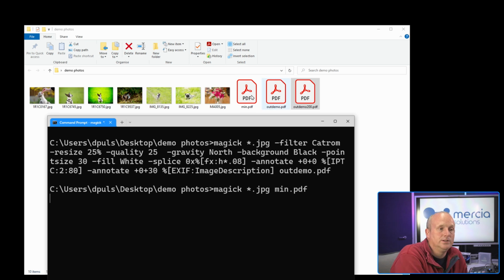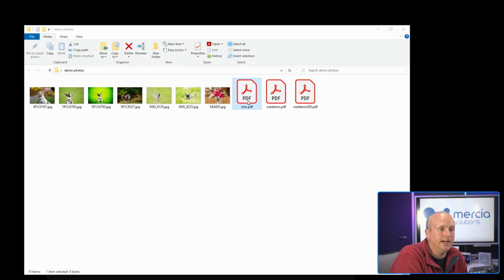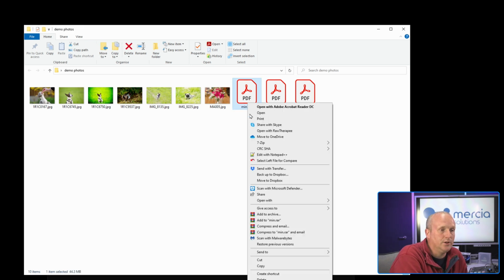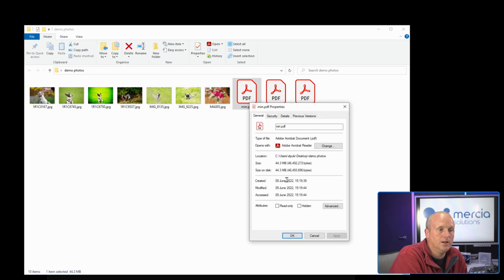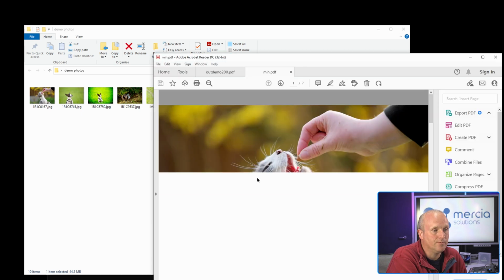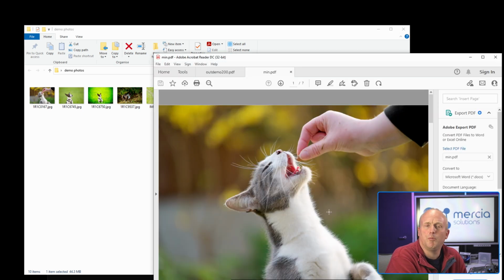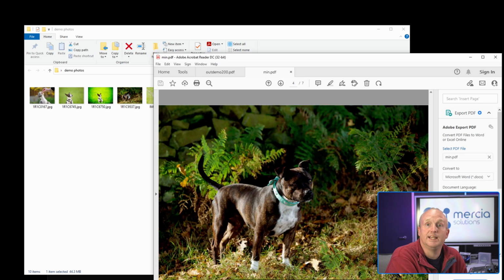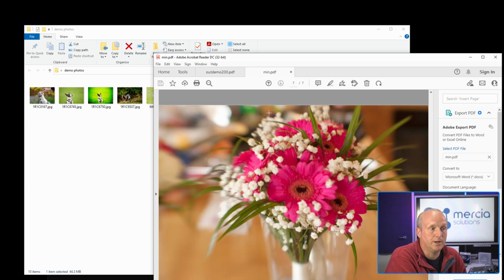Let's run this. So you can see now we've actually produced a PDF, and if I do a properties on this file, we can see this is actually 44 megabytes or 46 megabytes, because what it's done is embedded the full JPEGs into the file. Let me open this. So again, you can see we've got a lot more detail in the images because it is the original images, but again, there's no metadata.